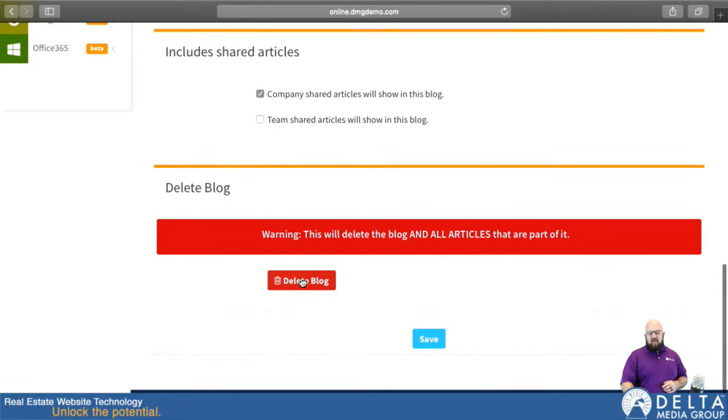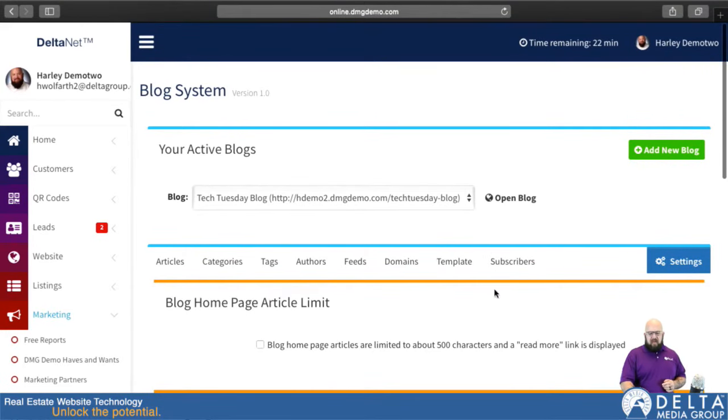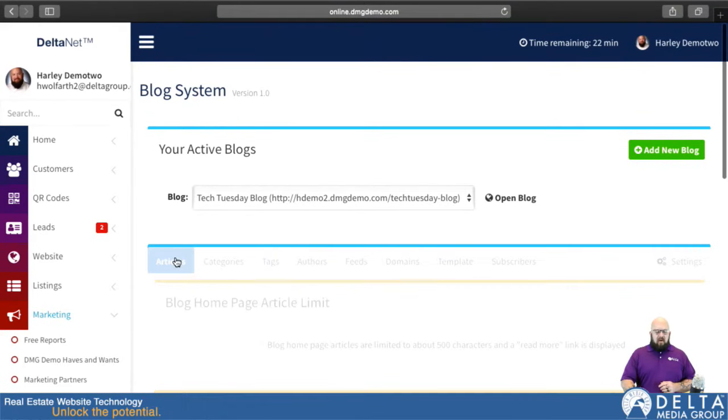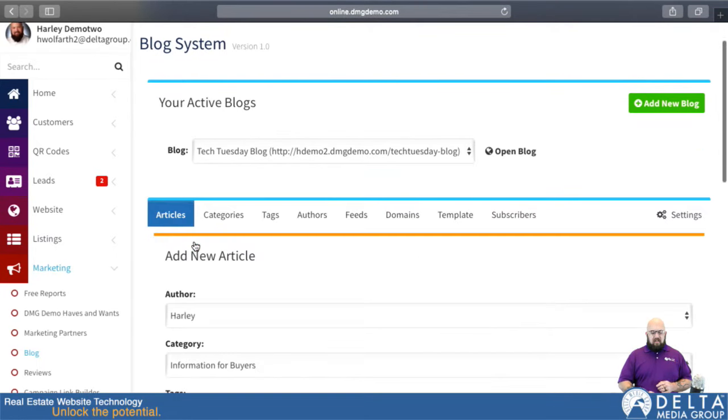And then the last piece we have here is delete blog. Under settings, if you ultimately did want to delete your blog, that is how you would do it. Go to settings and then down here to delete blog. And that's how you'd remove your blog altogether. So there you have it. Now we'll run back over to articles here, take a look at how to create an article quick, and then take a look at our blog.